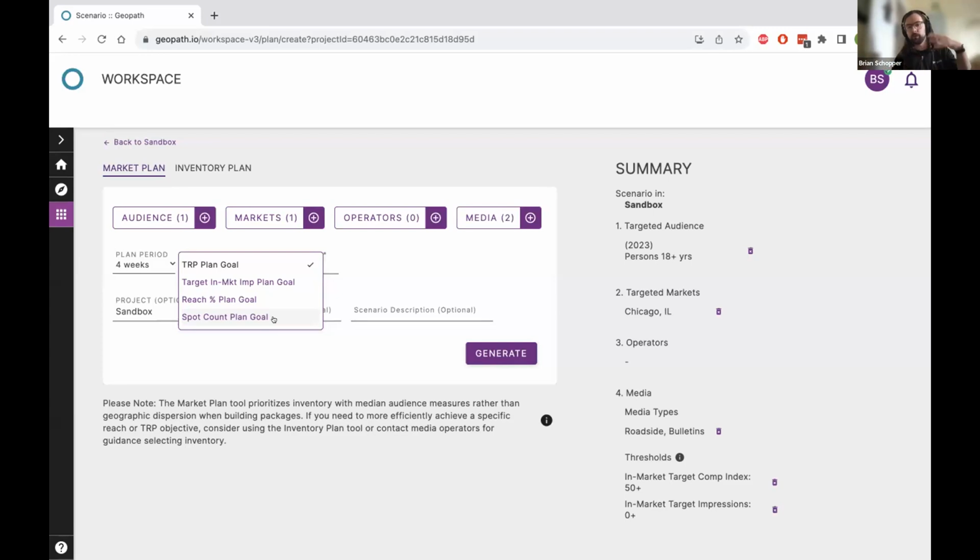So not necessarily aiming for a specific TRP goal or reach goal, but I just want to see how many impressions I would get for roughly this count of spots with all my parameters. And that's basically what this spot count goal is. So you can just put a number of spots of the media type that you added. And this will then set up my plan to show me what the delivery of 20 bulletins in this market against this audience would be.